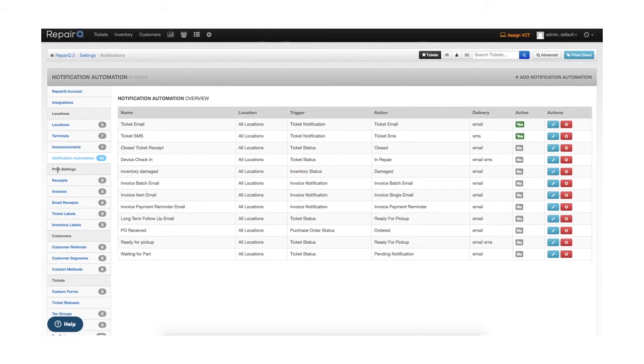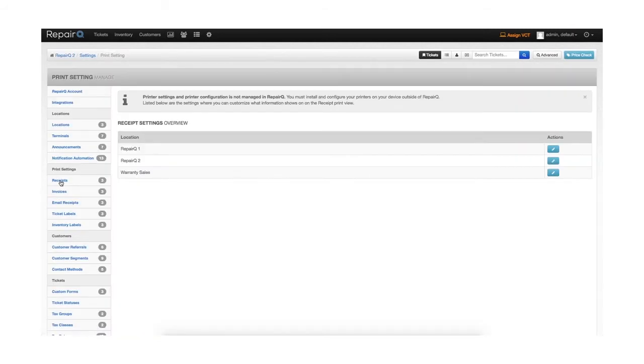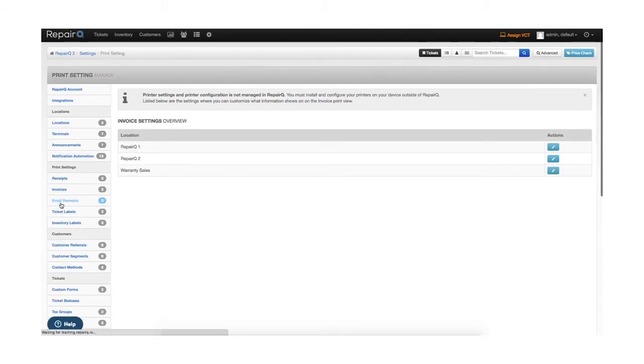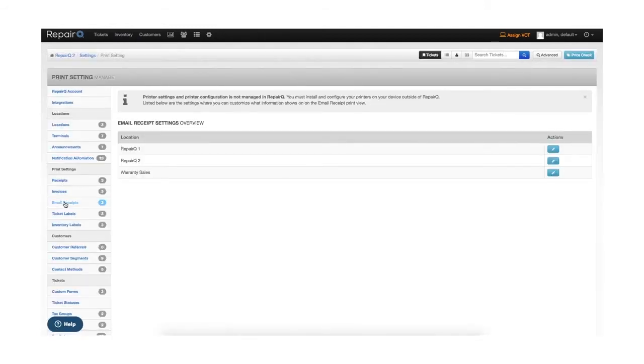These are going to be all your different settings for the different types of things that you would print out. The first step is receipts. This is your basic standard receipts that you would print out for your customers. You can determine what shows up on those receipts for each location. Invoices is the same. It's just going to be on the 8.5 by 11 full page invoices. Email receipts is what shows up for the customer when you email them a copy of their receipt.